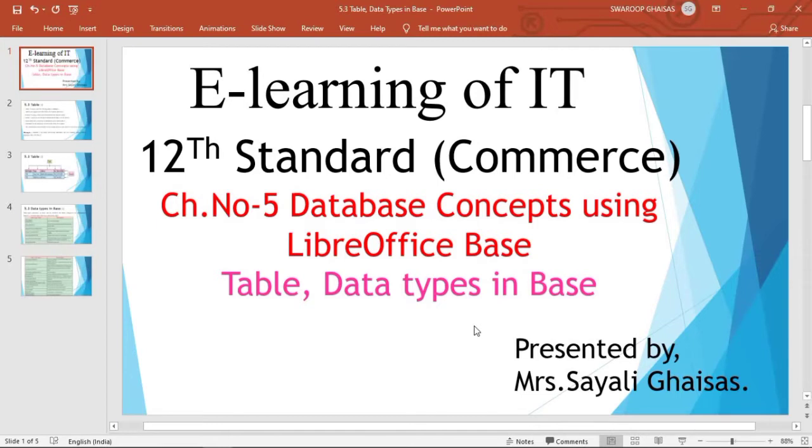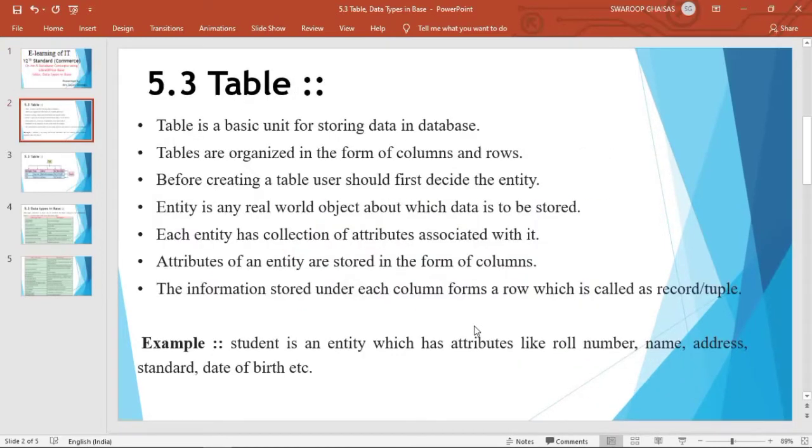We are discussing chapter number 5 from the syllabus, and in the last lecture we discussed the introduction to Base, that is, how the application Base appears in LibreOffice. Today we will discuss a table and the different data types that are used in Base. As we know, there are different objects in the database like table, query, report, etc. Out of that, today we will discuss a table.